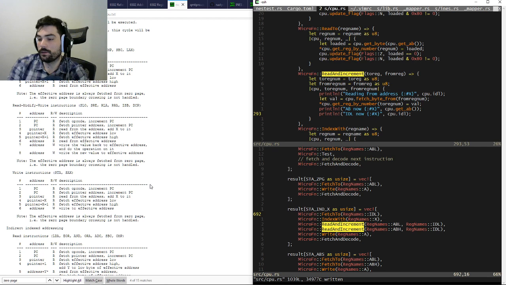So, fetch pointer address, increment PC. We do that. But what we need to do next is read from the address. No, we do that already. Hang on. Well, we already got confused by this. So then we index it with X. Read an increment, and then write A.